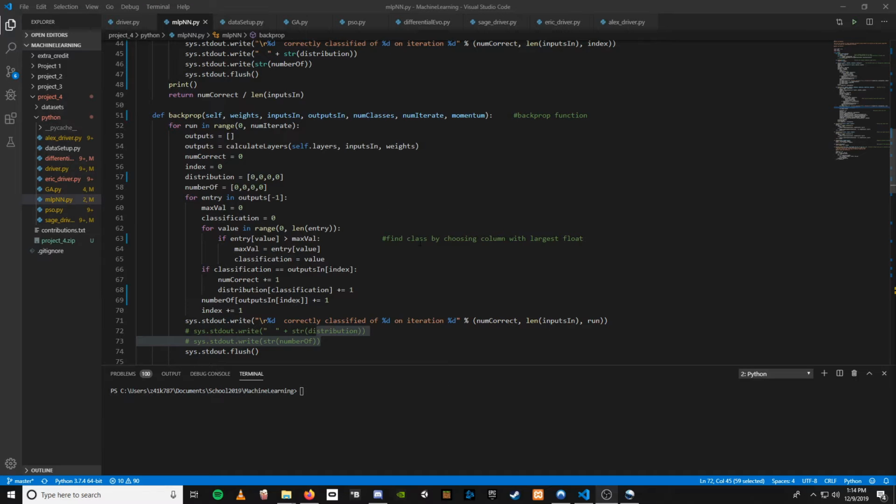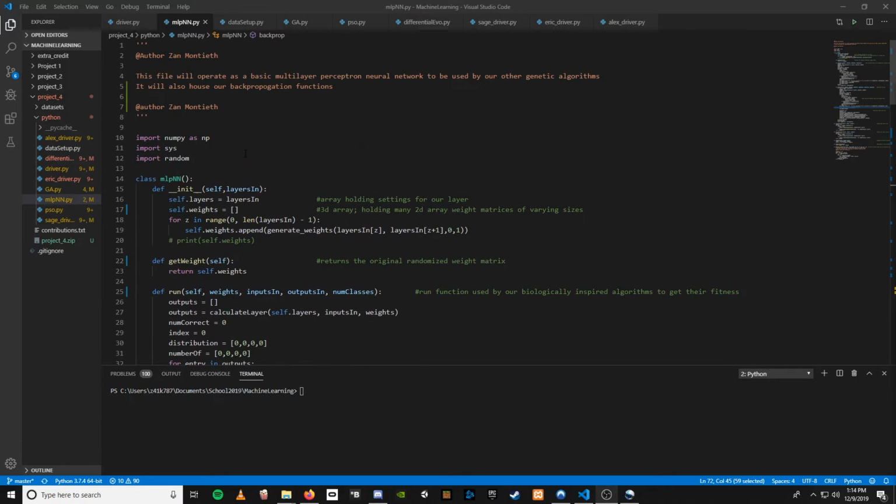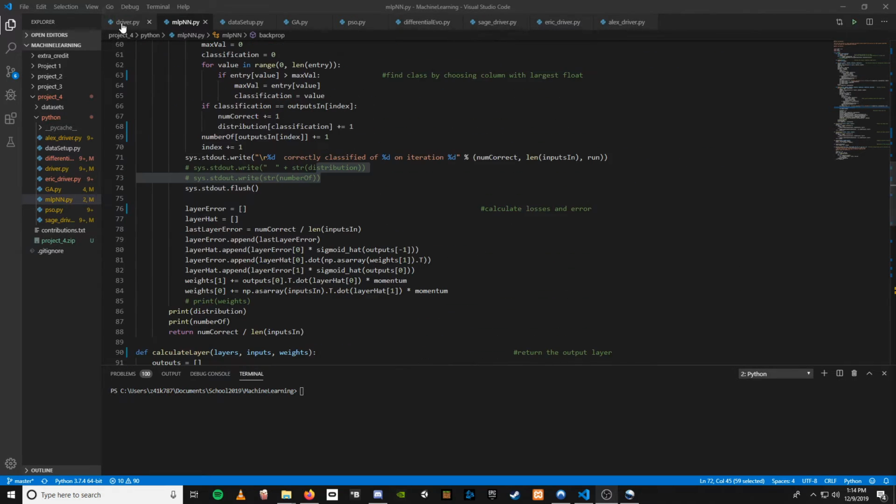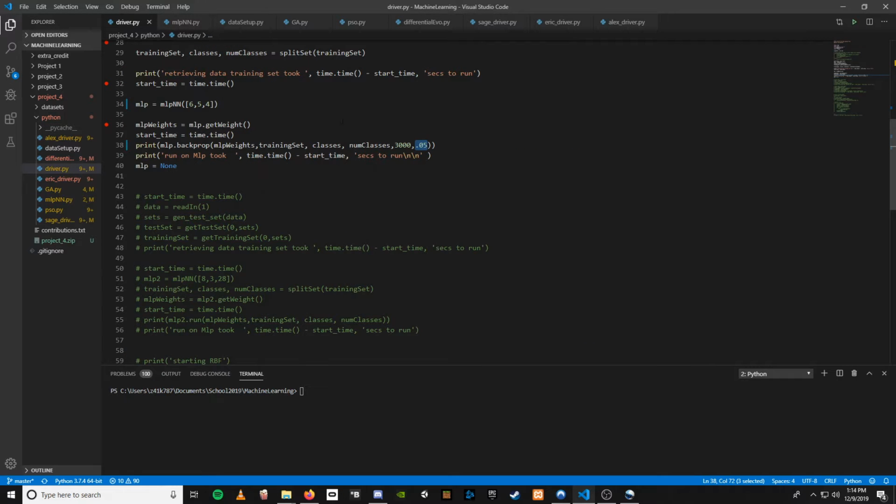Here's our code for Machine Learning Project 4. I'm going to run through everything real quick. So here's the multi-layer perceptron neural net. It also has backprop in it. So right now we are set up to run backprop, iterate 3,000 times with a momentum of 0.05.